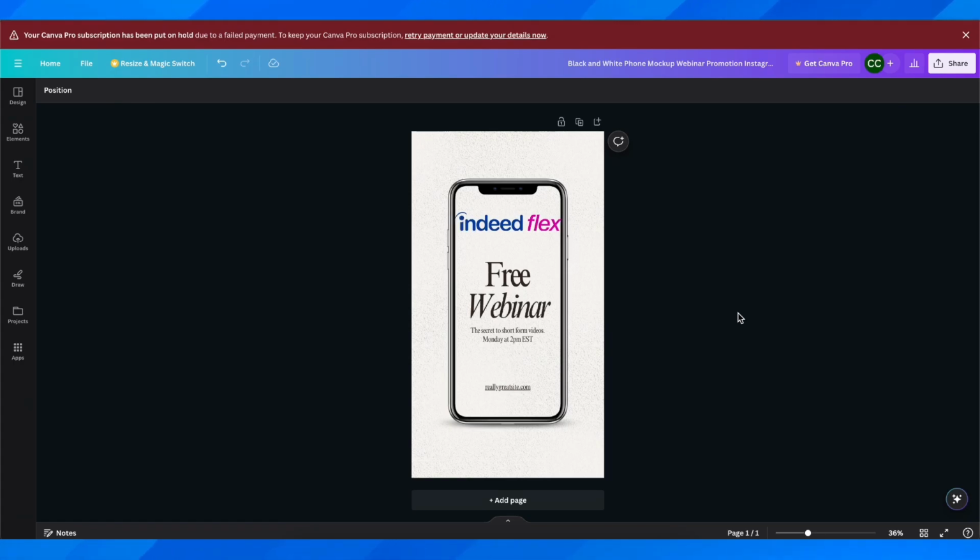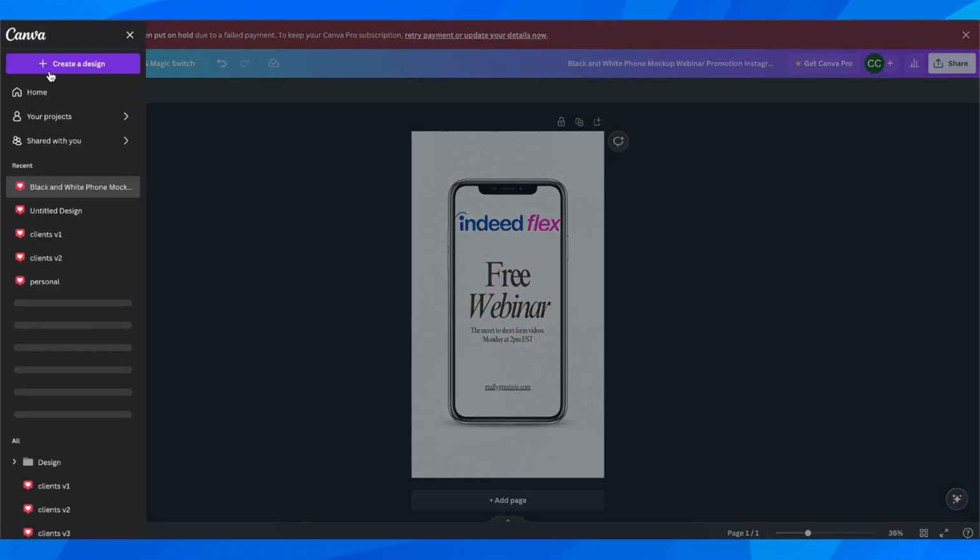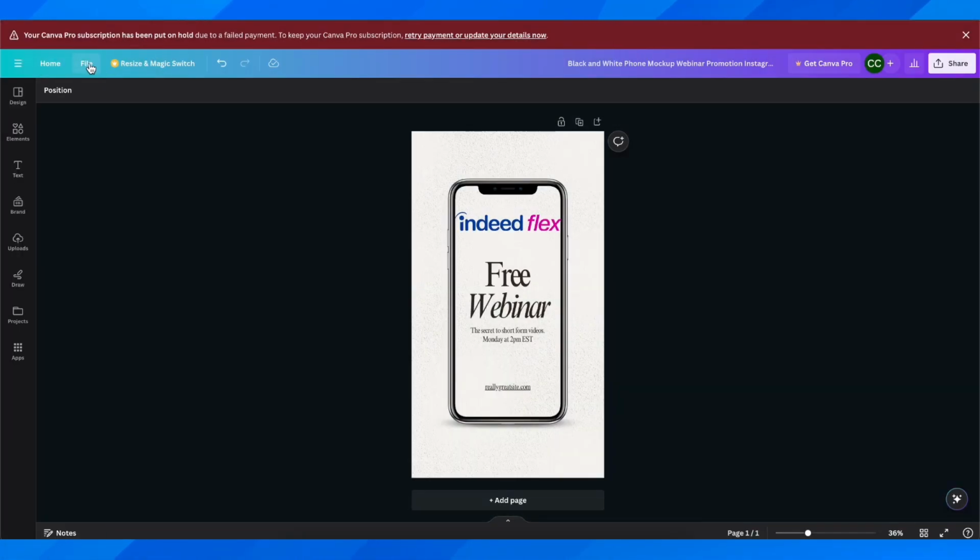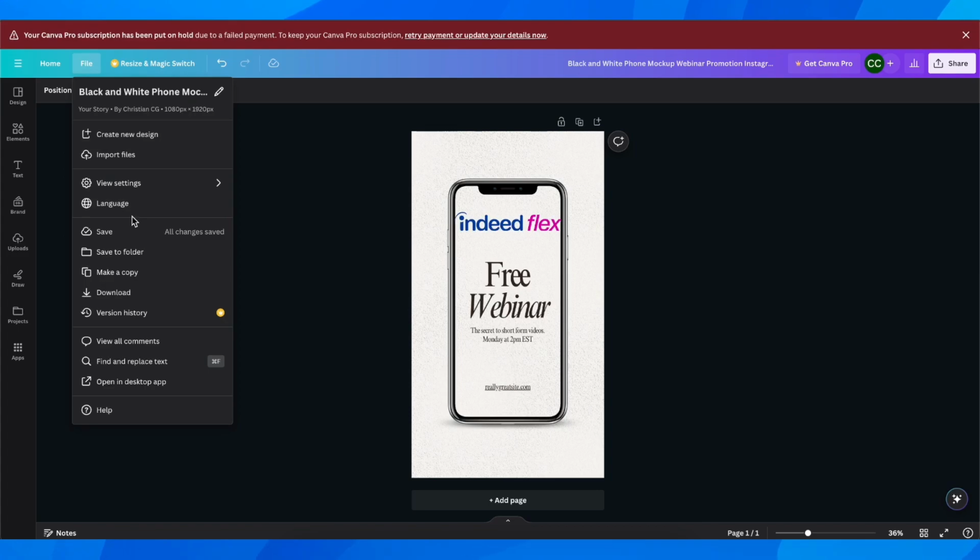So basically what you're gonna have to do is to simply open your design, and as you can see here in the top right corner you have home, file, and this drop down menu. So what you're gonna have to do is to simply click on file and then make sure that, as you can see, all changes are saved. And after that, you can easily save to folder.